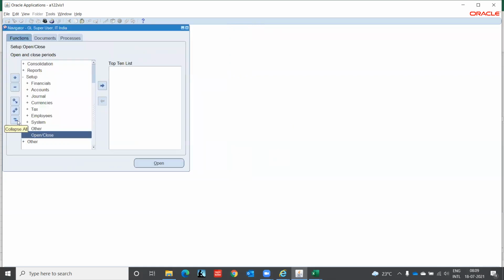Now, if we post the transaction also, it will not get posted. Reason: we have not defined the exchange rate. Go to currency.